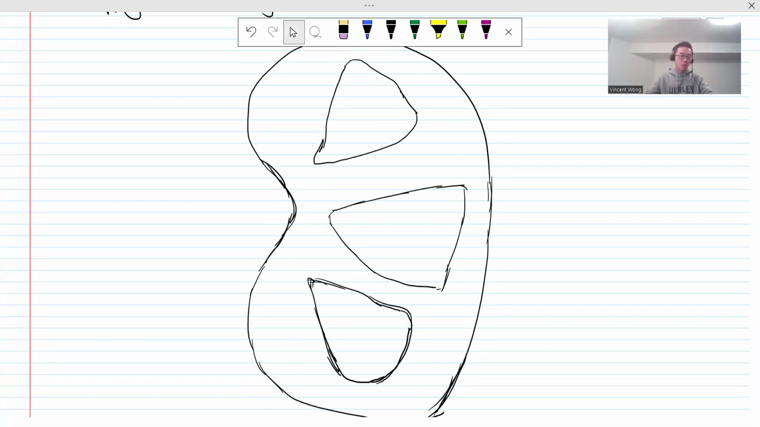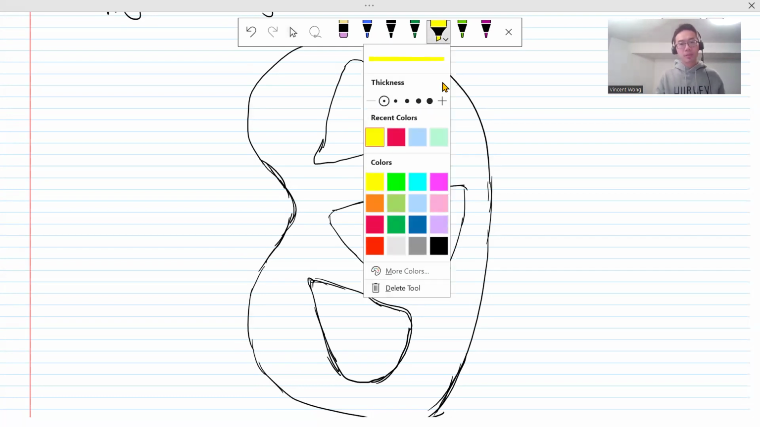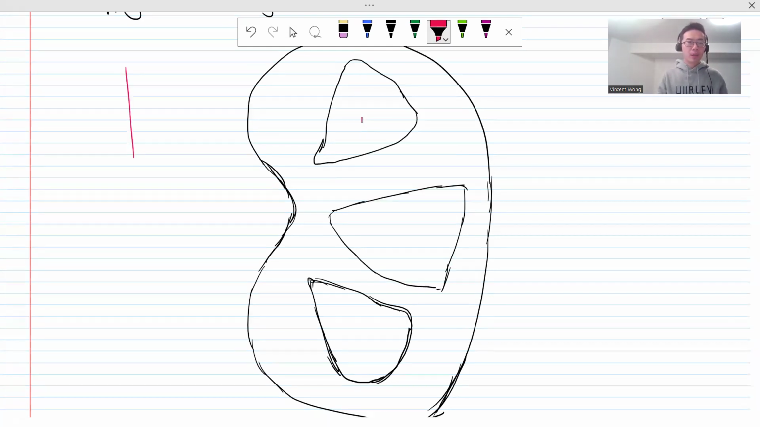Now, I'm gonna alternate between 2 colors. Every time the blood vessel splits, I'm gonna change color to make it easier for you to keep track. So I'm just gonna alternate between a dark red, and then maybe a pink or something.